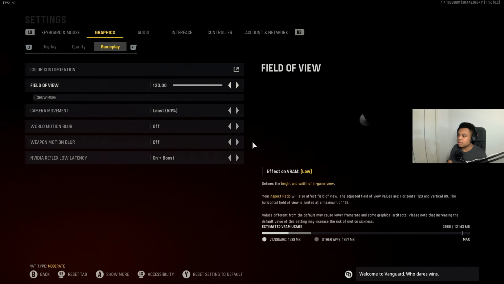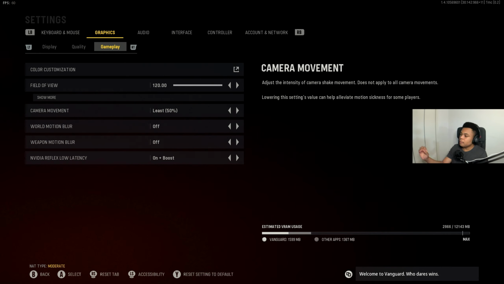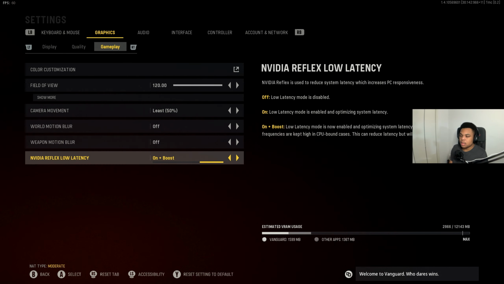Then you're going to want to go to gameplay settings. I would turn on the camera movement to 50%, turn off world motion blur and weapon motion blur, and have NVIDIA Reflex Low Latency on plus boost. And that's it for this video.